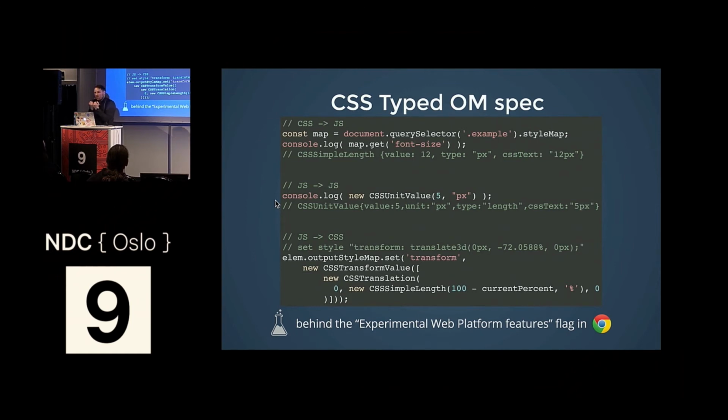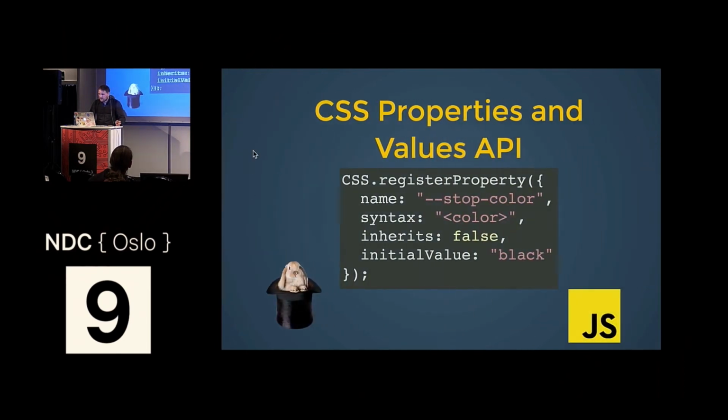So this API, this specification is actually to answer the question of how to simply read something from CSS, how to simply write something to CSS. Like, okay, I want to get the value of font size. Here it is, value 12, type pixels, and the same from JavaScript to CSS. You can just do some transformations, and you can send something from JavaScript to CSS. Just generate this transform, translate3d. You say new CSSTransformValue, new translation, blah, blah, blah. And all this is already available and can be polyfilled in stable Chrome behind the experimental web platform features flag. So we can use this today, and it can be easily polyfilled.